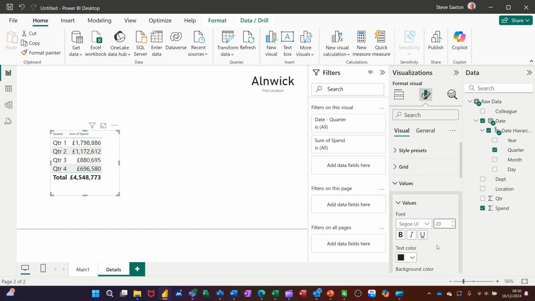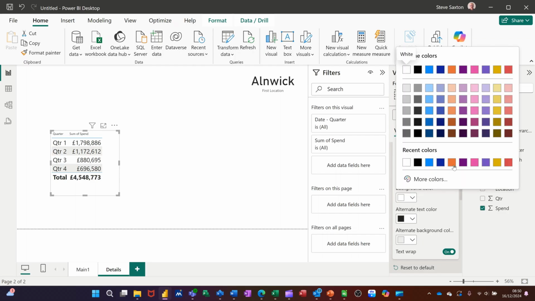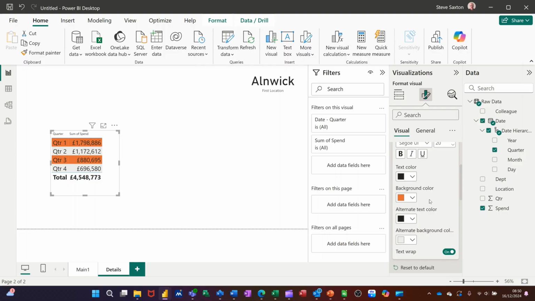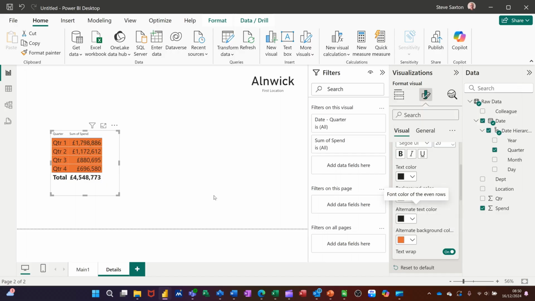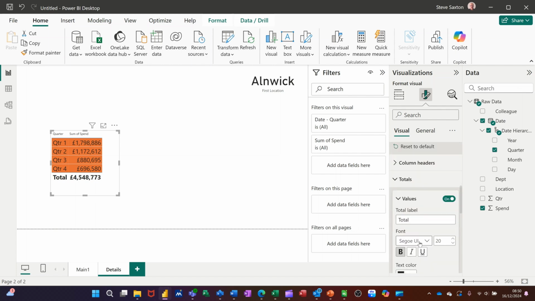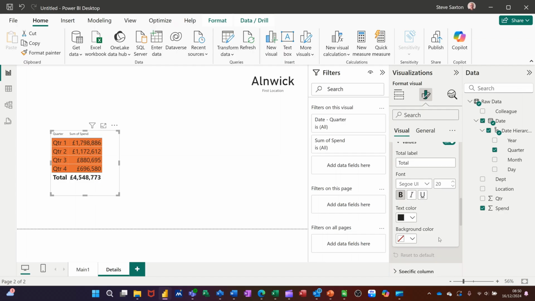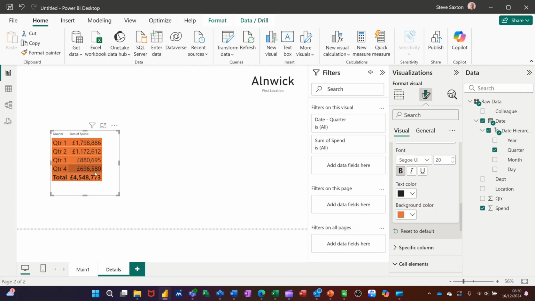You can change the color if you want. I will change the background color actually. I'll go for that color. And then you've got these alternate colors. So alternate, let's change that to the same color. So the whole thing is orange. Totals coming down, same thing, background color going for orange. So I want that to be the same. Everything's going to be the same.